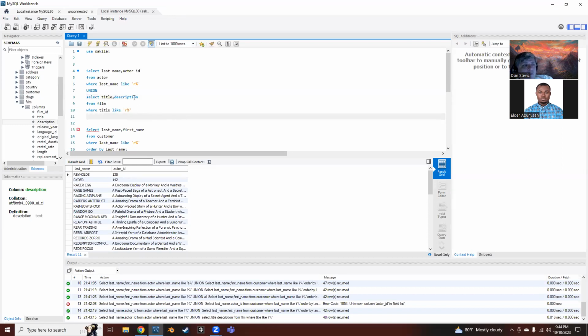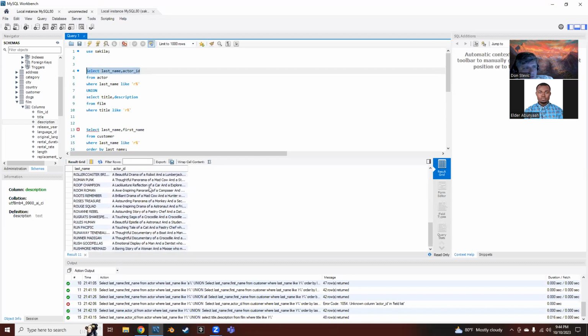But the problem is it doesn't matter what these two columns are. All it cares about is that there are two columns in the select, and it'll do any two columns. It doesn't make a difference.